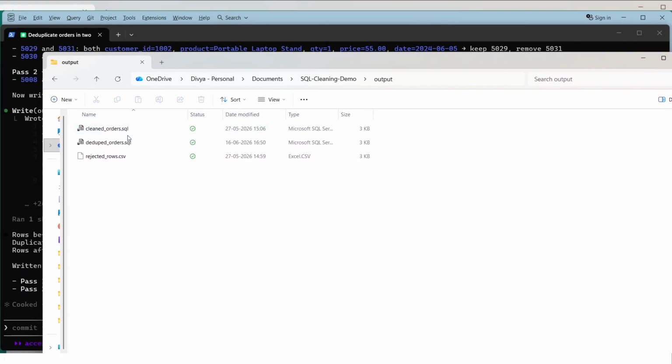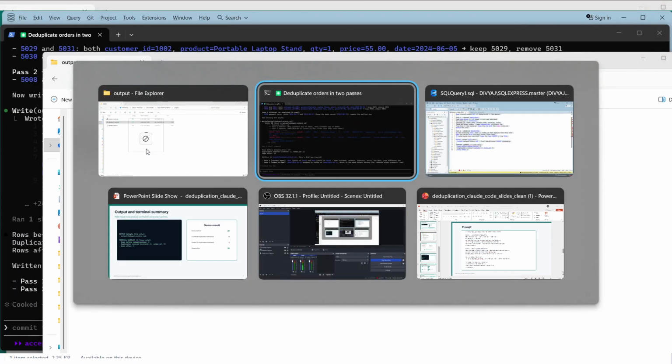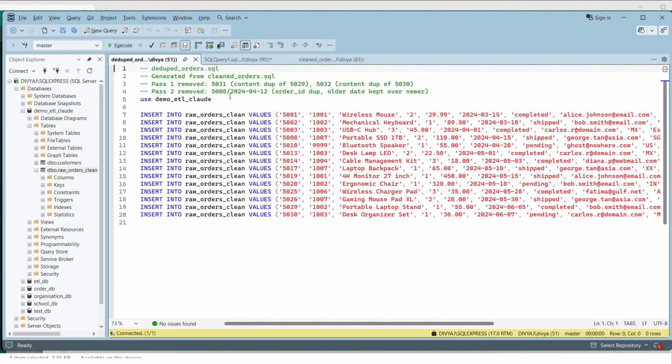Now let's open this file in our SQL Server. So yes, here let's note row number 19 and 20. We can see 5031 and 5032 have been removed. This way we can say that yes, our deduplication prompt has worked correctly.